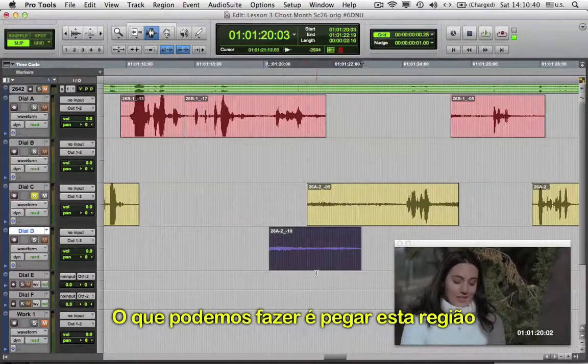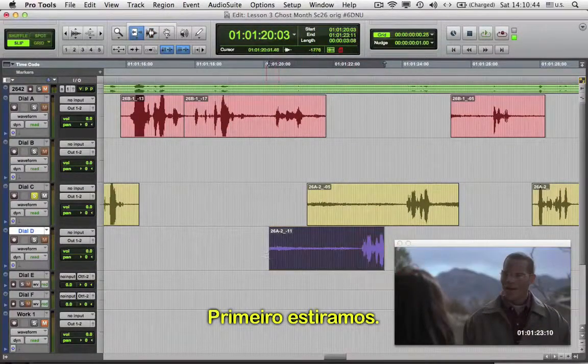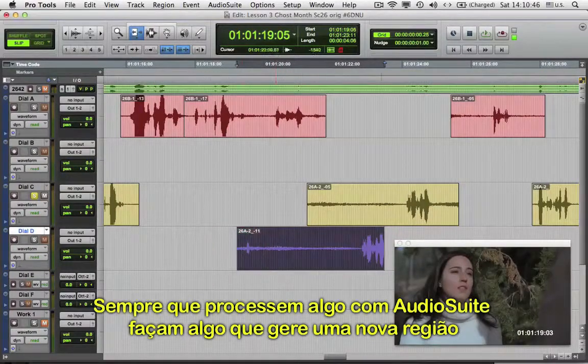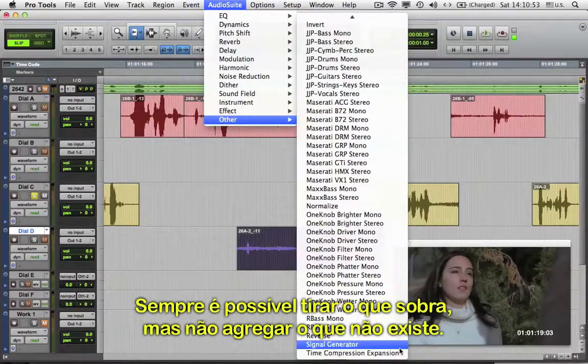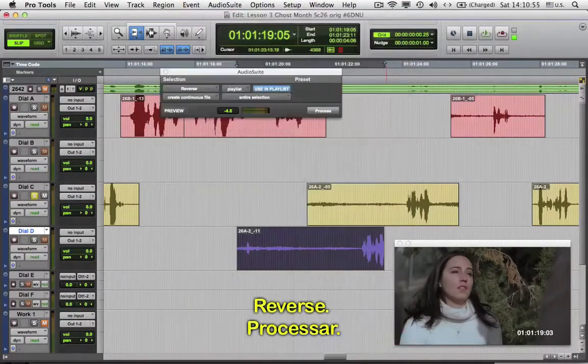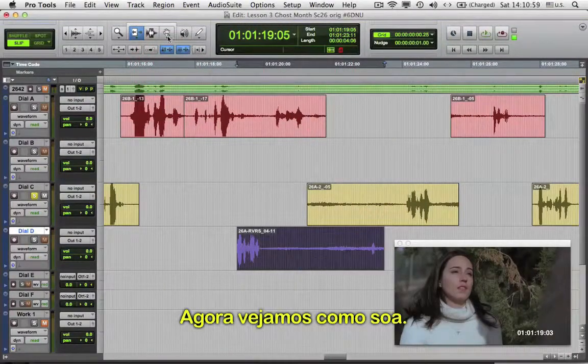So what we can do is take this region here and reverse it. First, we open it up. Whenever you do an audio suite or anything like that that creates a new region, do more than you need, because you can always chop it off, but you can't bring it back. Reverse. Yes. Close. Now, let's see what it sounds like.